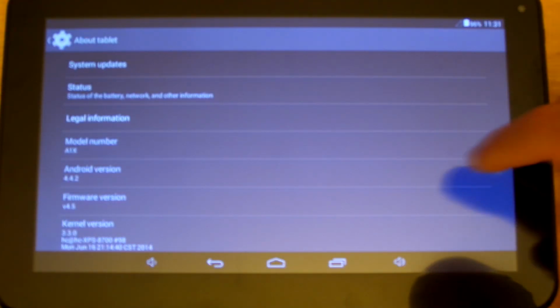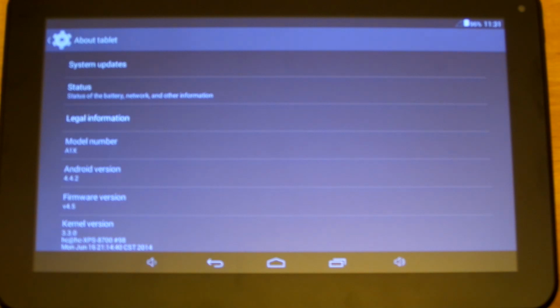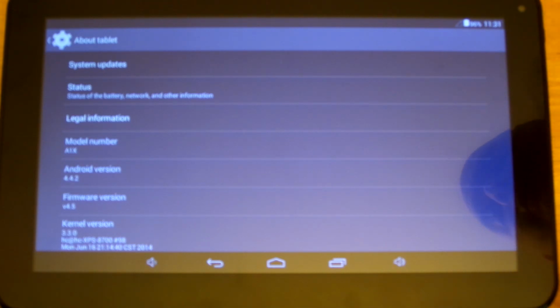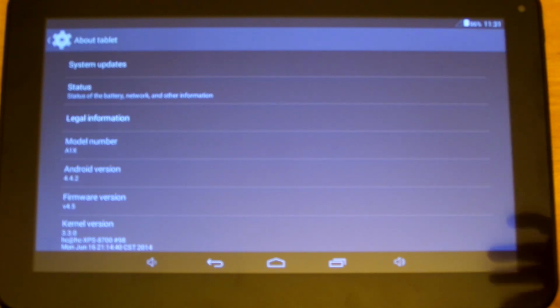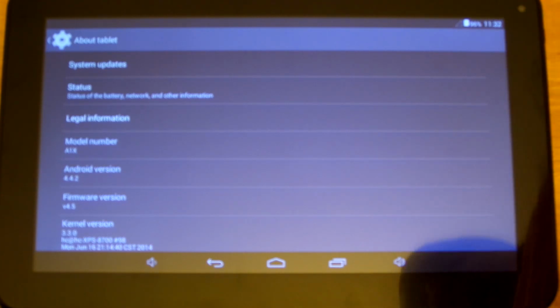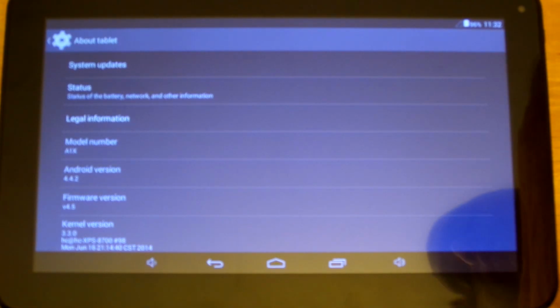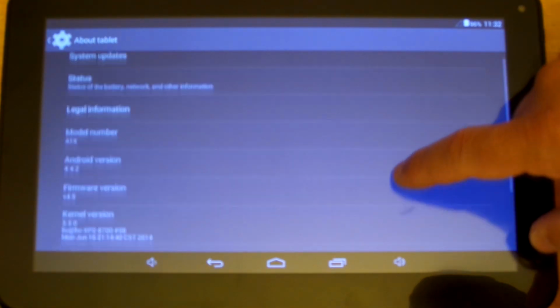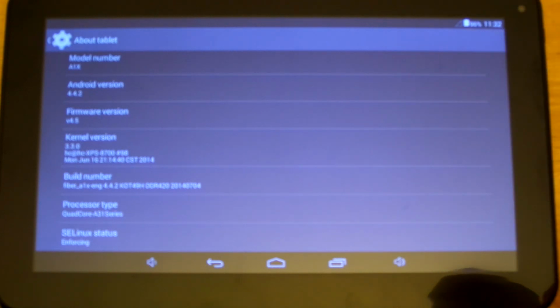System update. Let's see, it's model A1X, as you all know. Android version 4.4.2. A great thing about this tablet is that it can do updates, which the bigger ones can do but the smaller ones typically can't. I don't know right now if they're over-the-air updates, but it can do updates, at least that's what they say. So I'll do some more research on that and write it in the review.